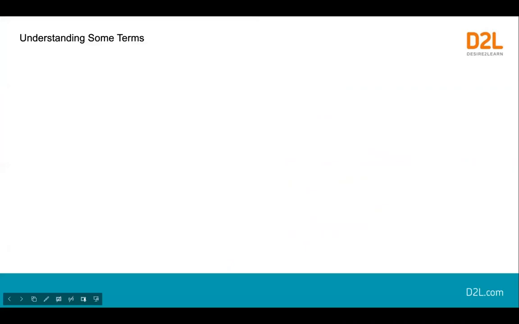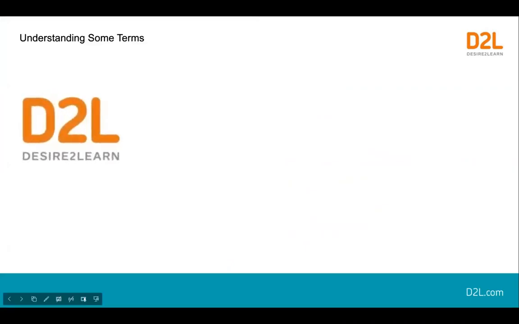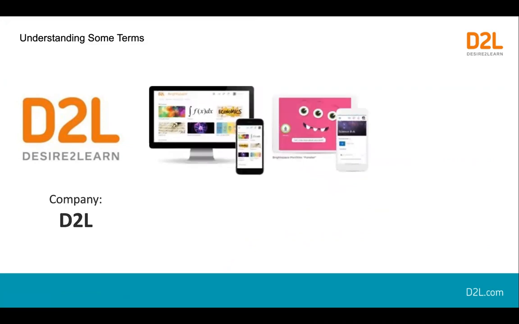So, understanding some key terms. D2L means Desire to Learn. D2L is the name of a company, and our product is the Brightspace Learning Management System. Brightspace LMS is compatible with a variety of devices like laptops, desktops, smaller devices like phones, iPads and tablets, and also different operating systems like iOS, Android, and Windows.